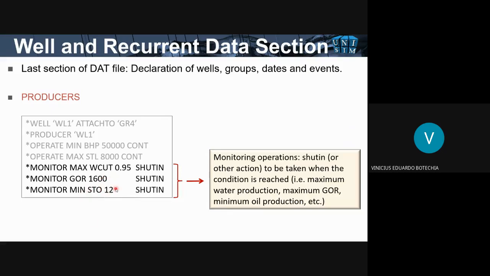And the same for the minimum oil rate, right? And this is monitoring conditions to take some actions, right? And this above here are operating conditions. So when the well reaches this level of BHP, it will be restricted by this level. It will not produce more than this level allows, right? The same as for the liquid rate.